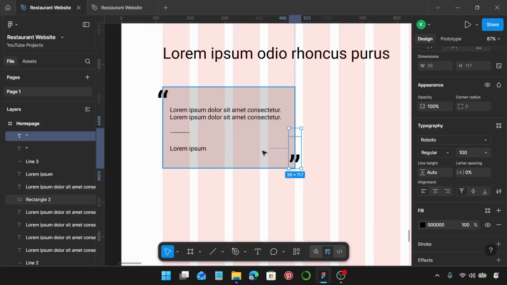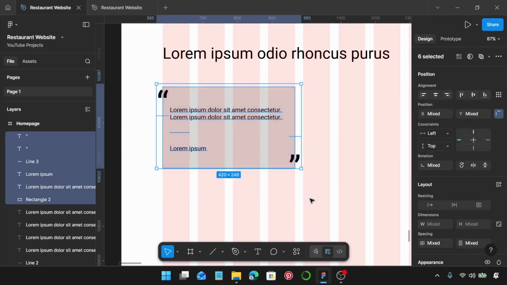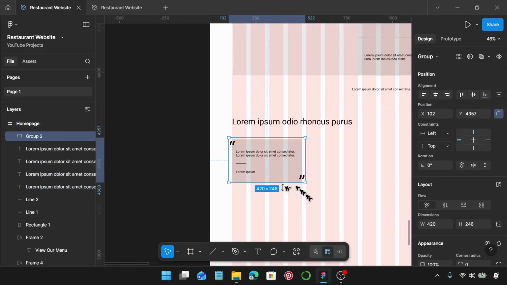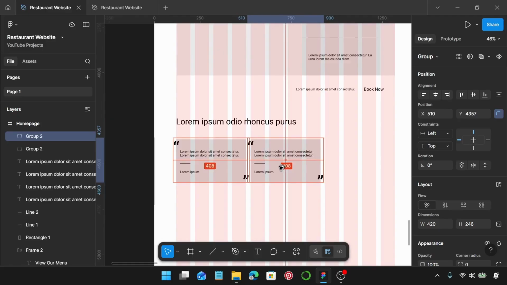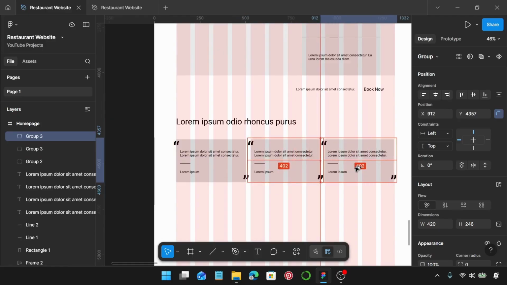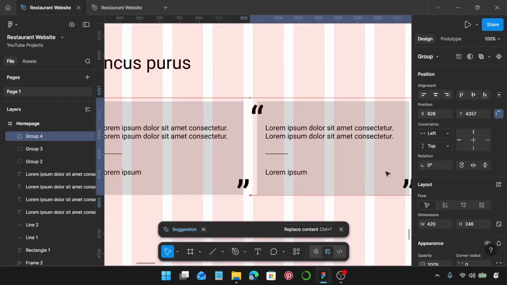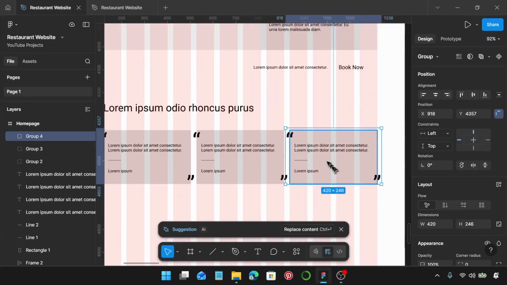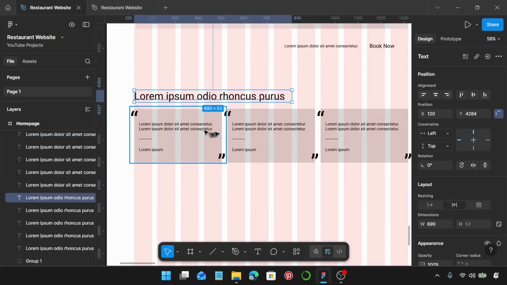I may remove this rectangle, I may not. I'll just leave it like that. Well, this is what our customer testimonial should look like. So to make it easy, I'm just going to select everything, and I'm going to group it, and I'm just going to create 2 more copies, because we're going to have 3 customer testimonials. So this is our customer testimonial section.